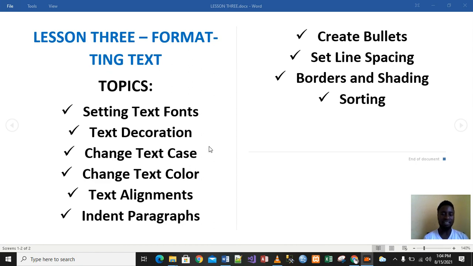These are the key areas that we are emphasizing: setting text fonts, text decoration, changing text case, changing text color, text alignment, indenting paragraphs, creating bullets, selecting line spacing, border and shading, and finally we are going to talk about sorting. So without wasting much time, let's start.